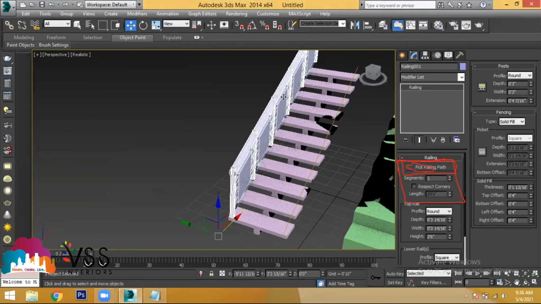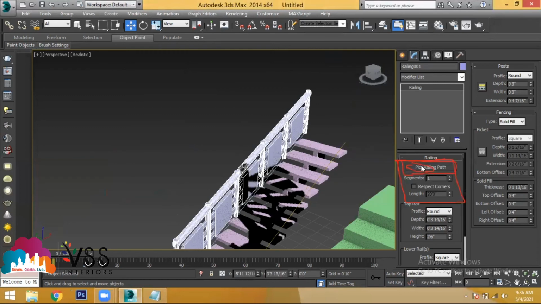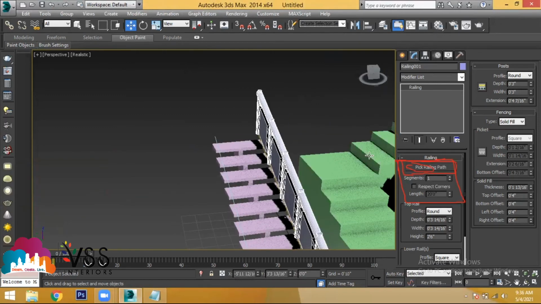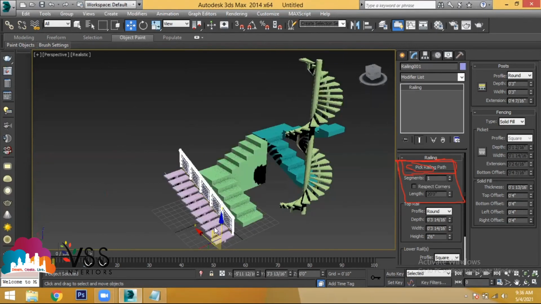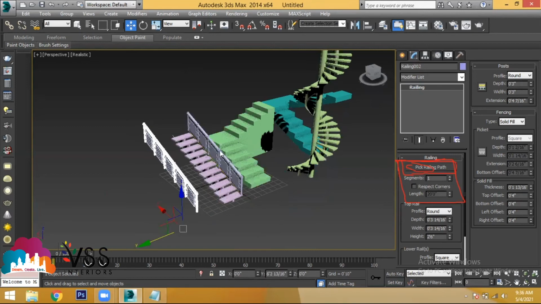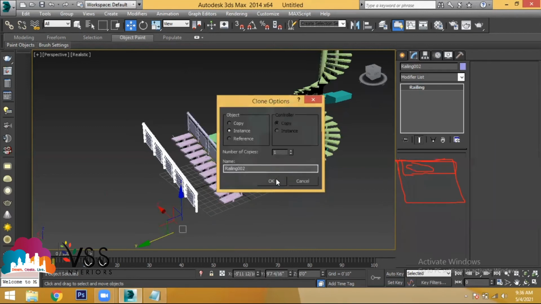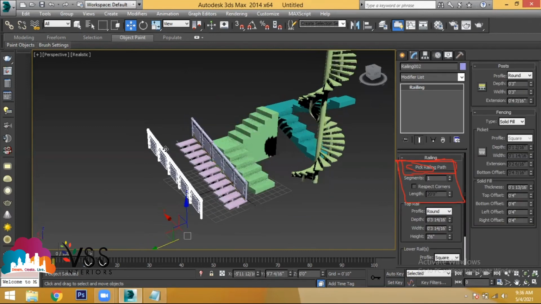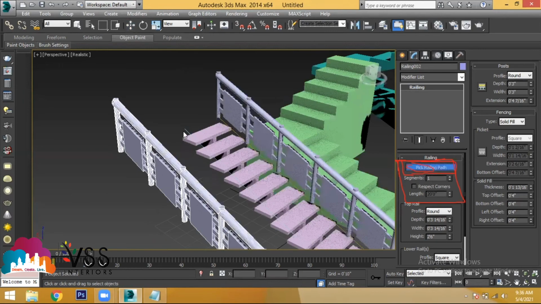Now, again, if you want to apply the same path over here to this other direction, what happens if you pick railing path and apply? The same will be shifted to this direction. But if you want to make one more, what you have to do is copy this railing. You can take instance or copy depending upon the requirement. Choose the railing, choose pick railing path and then select.